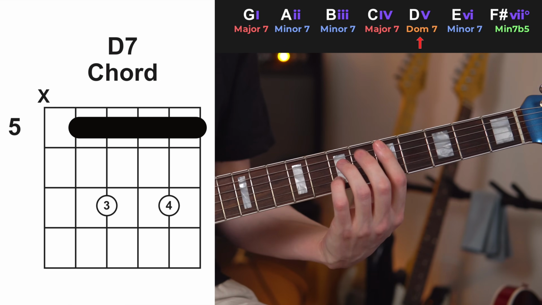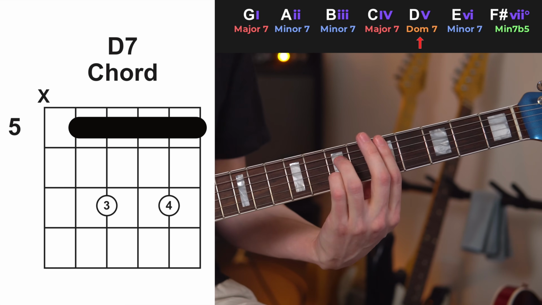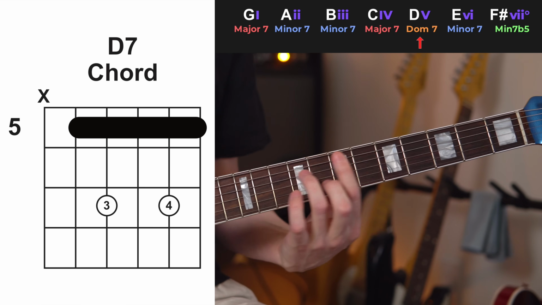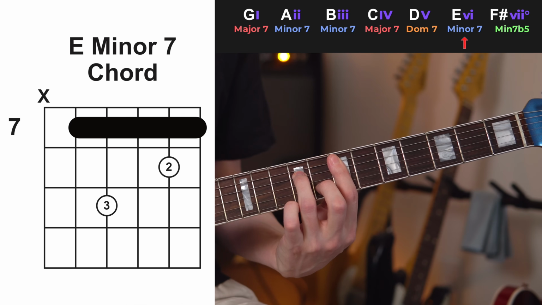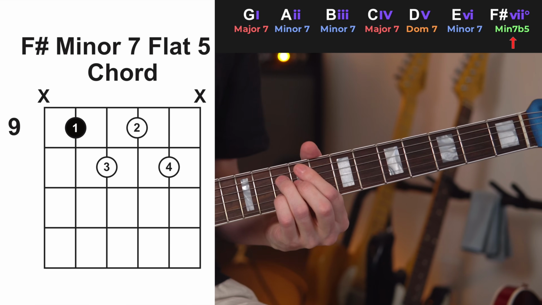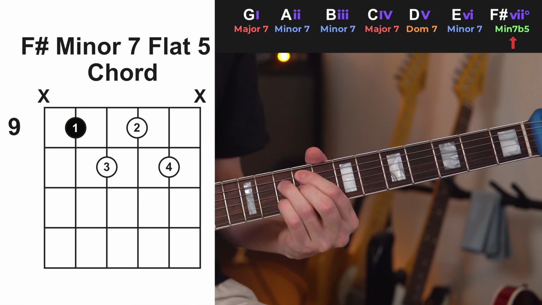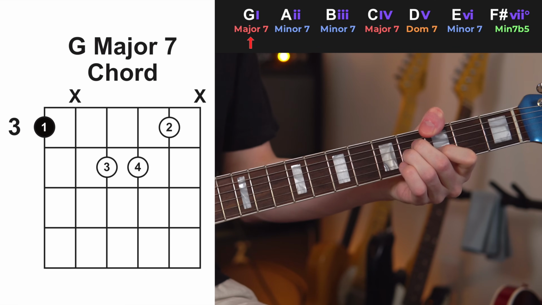Then we get to that 5 chord, the weird chord. So we've got a D7 or a D dominant 7. All right, then we go to E minor 7. And then last up, we've got F sharp minor 7 flat 5, the same shape we learned earlier. For resolve to G major 7.